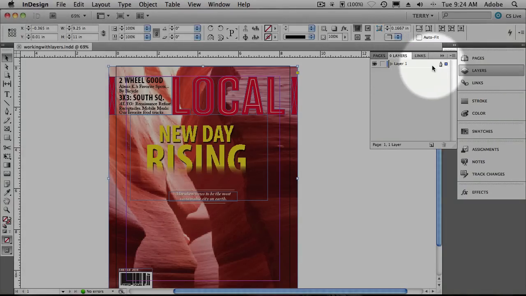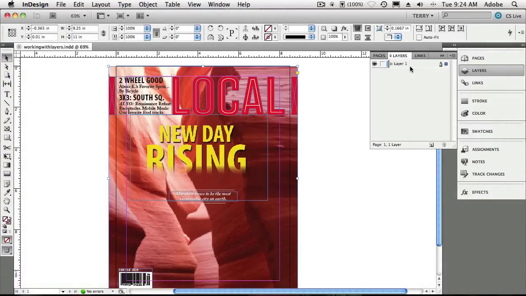So Layer 1 is there by default, whether you do anything or not. I did not create that Layer 1. The minute you open up a new InDesign document, InDesign always defaults to at least one layer. Now, from that point on, whether you use them or not, you have access to them to better organize your document.